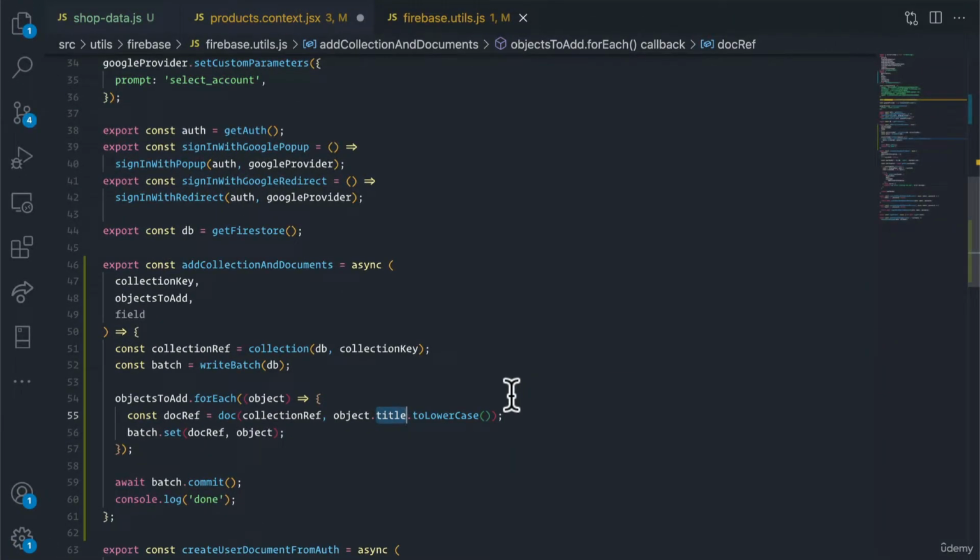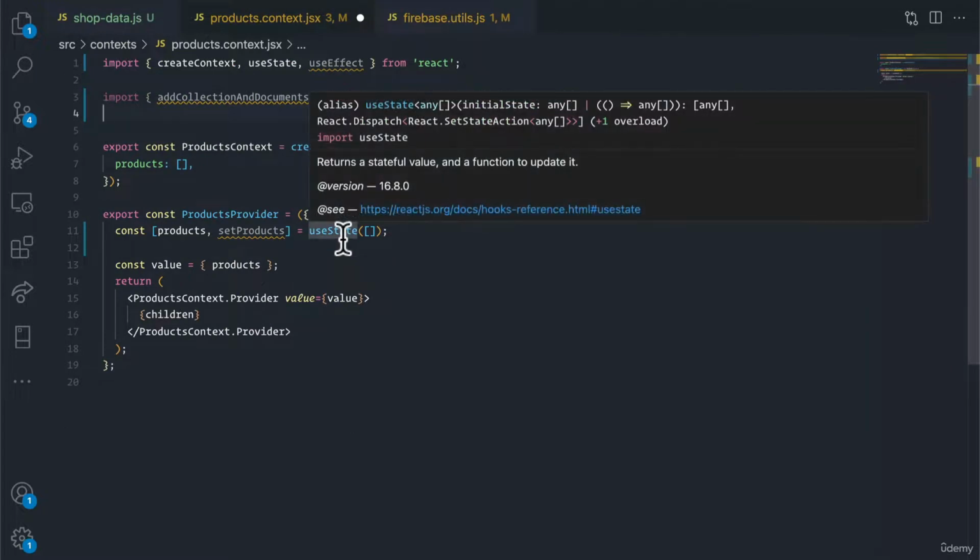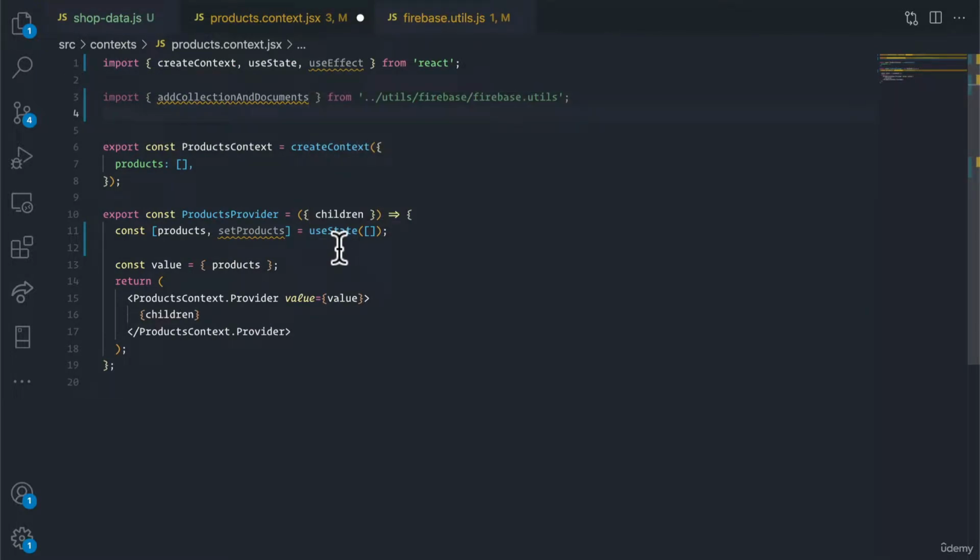But here we have this inside of our Firestore. And now that we have our data in Firestore, let's pull it into our application and figure out how to use it. So with that, I'll see you in the next video.